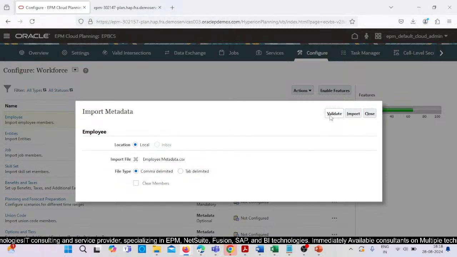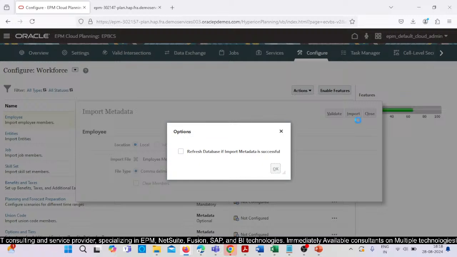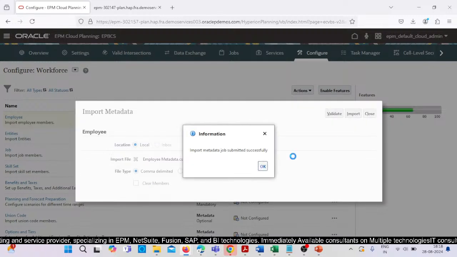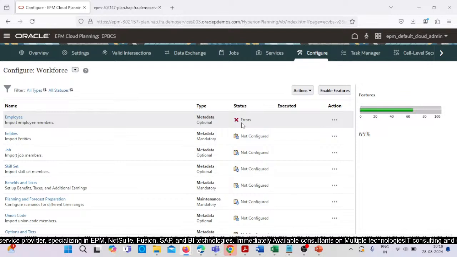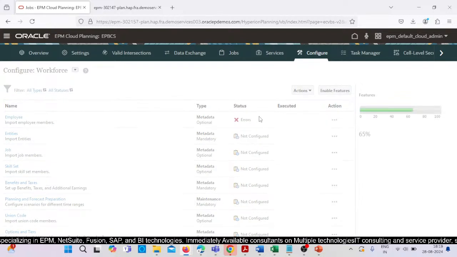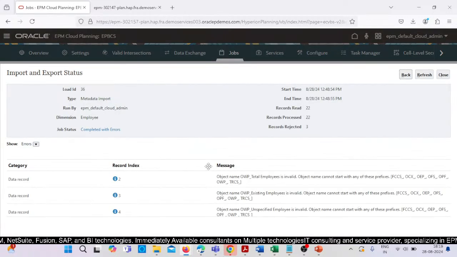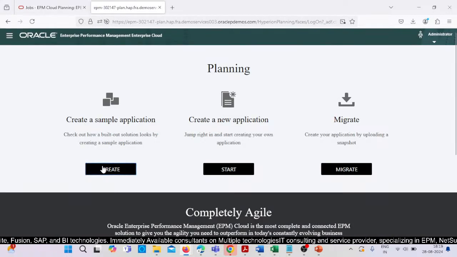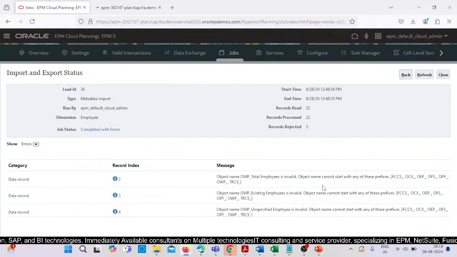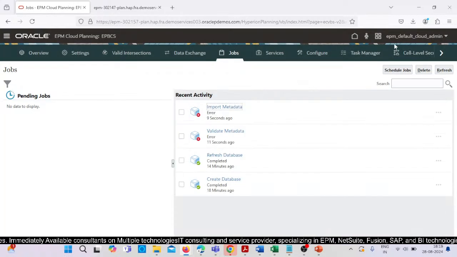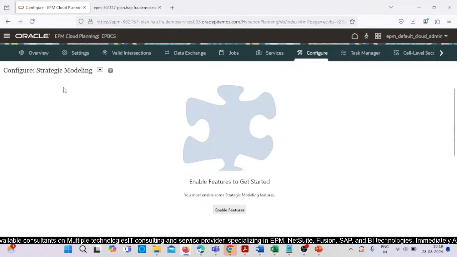Employee metadata, validate and import. There are some errors. Okay, records processed is 22, only 3 records rejected, so we can ignore it for now, because our main motive is to prepare that particular employee tenure rule.